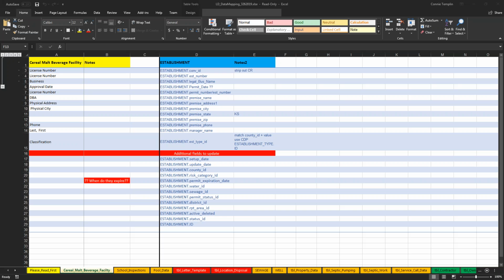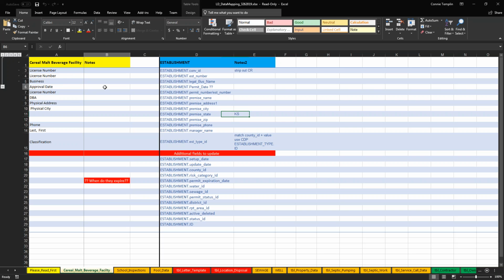The only question I see is the approval date on the cereal malt beverage. What is that considered, the permit date?